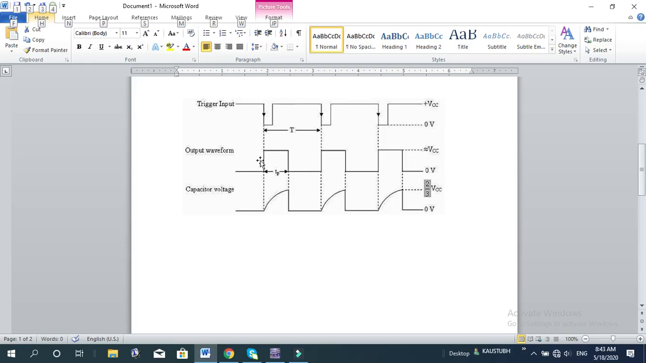Okay, that means at this point it gets triggered and the output goes high and it will remain high for TP, which is equal to 1.1 into R into C. For example, TP is 1 second, and this is, for example, 0.1 second. Then after 0.2 or 0.3 second, suppose the next trigger pulse comes here. Then also, since TP is 1 second, during that 1 second it will not change its state.